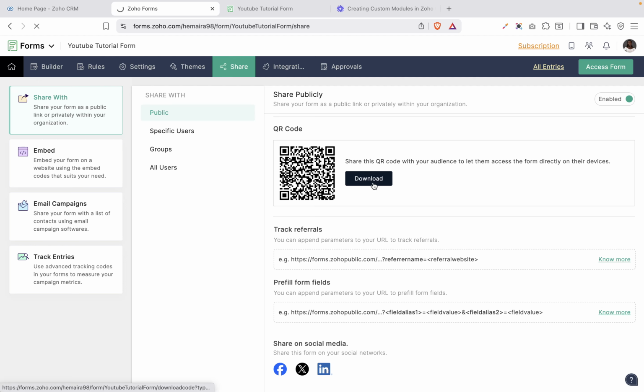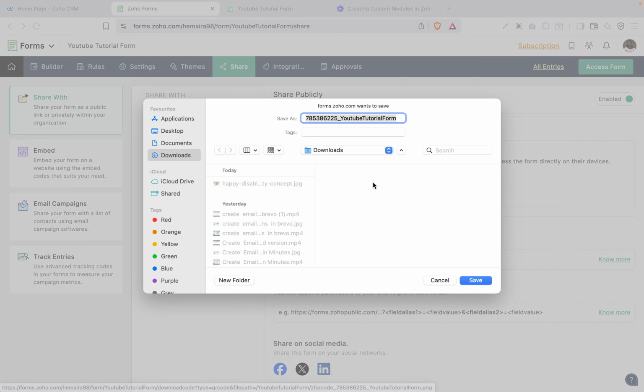So you can click on download to download the QR code, and the QR code is going to be added in your computer, and you can add that QR code into your website.